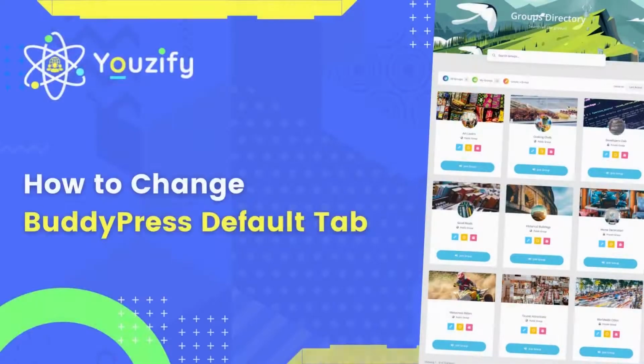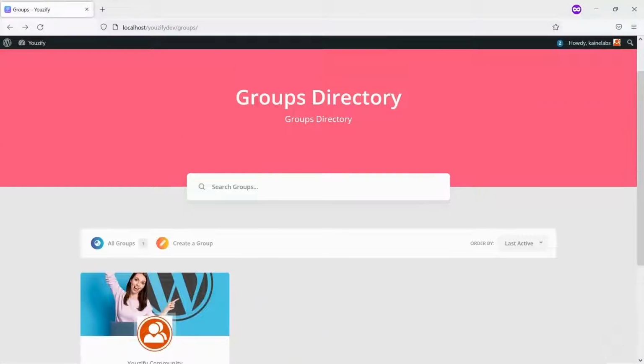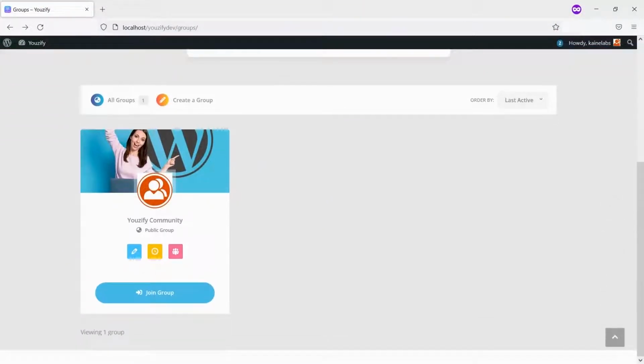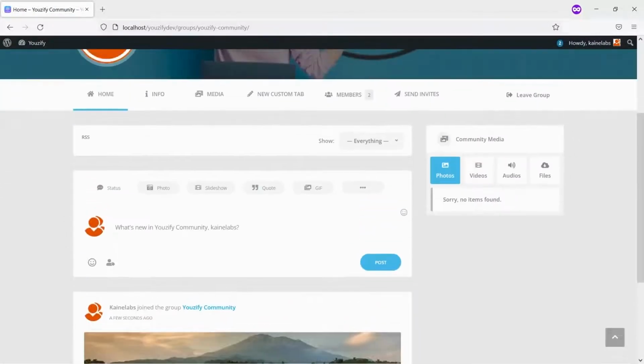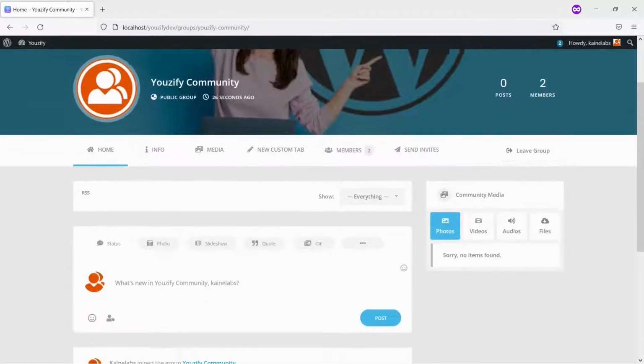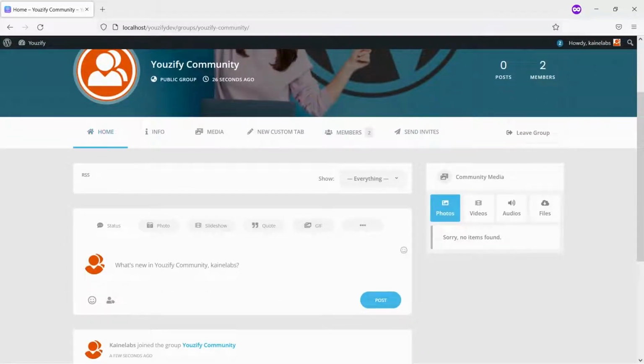How to change BuddyPress default groups tab. Hello everyone. In this video, we are sharing with you how to change the default tab of the BuddyPress groups page. By default, the default tab is set automatically to the Home tab. You can change it to any tab you want.